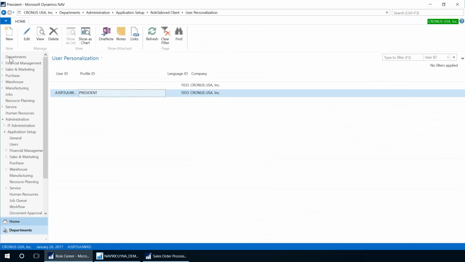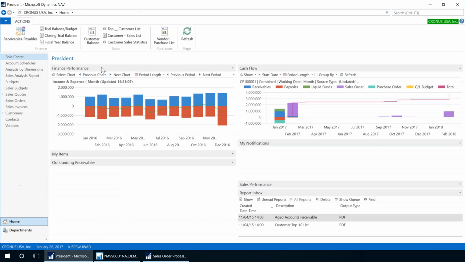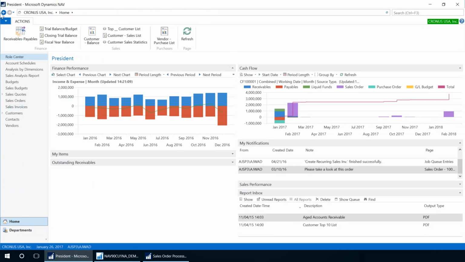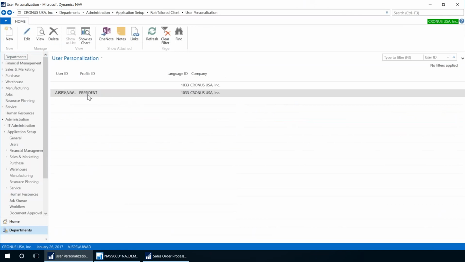Now, if I want to experience Dynamics NAV as an order processor instead of as a president, which is how I'm logged in by default, one way I could do that would be by coming to the screen and changing my profile ID, and then moving on with it.